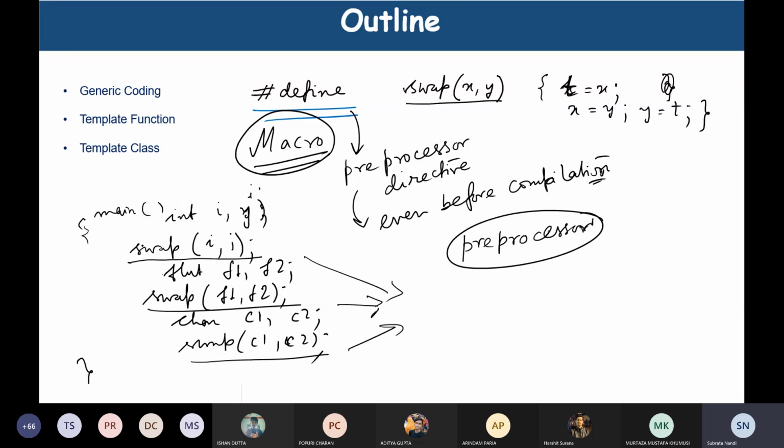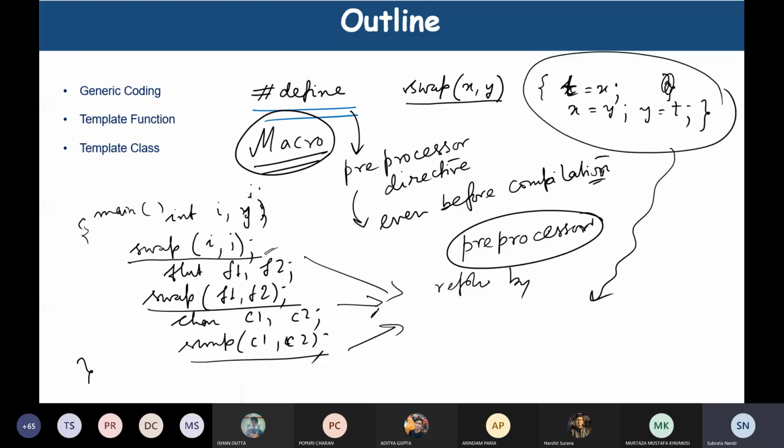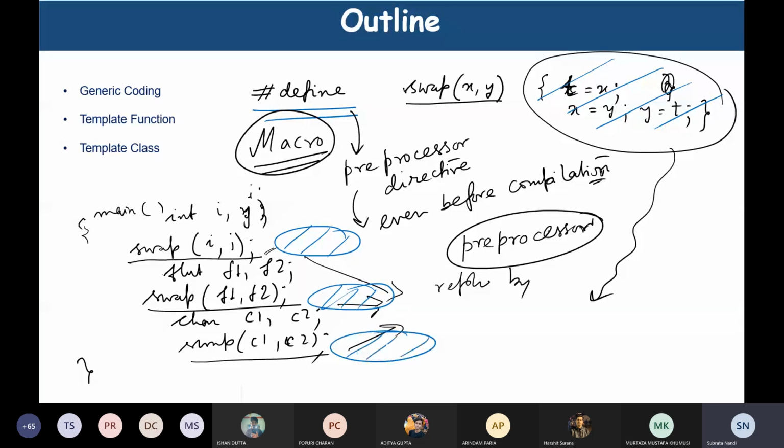Whenever the preprocessor scans through the code and finds a symbol like swap x comma y, it will be replaced by the body. Whatever I write here will be replaced in each of the three cases. Are you getting me? So if this is the code, it will be replaced by this, this will be replaced by this, and this also will be replaced by this.